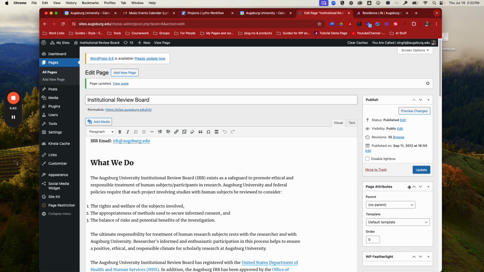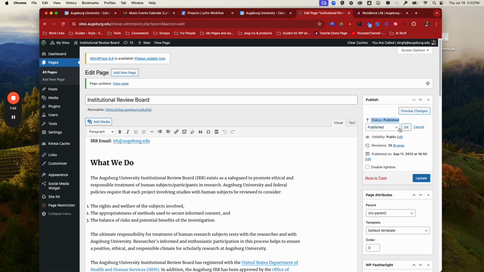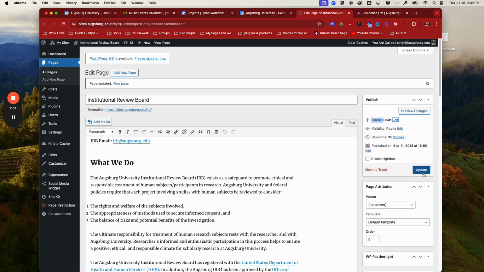Let's say you're working on a page and you need to move it to draft mode, removing it from the navigation and public view. You can do that. All you'll need to do is go to this right-hand side in this box that says publish, the publishing box. You're going to notice there's a status area right here. Click edit, and one of the drop downs is going to be draft. Click draft, click OK, and then hit update.